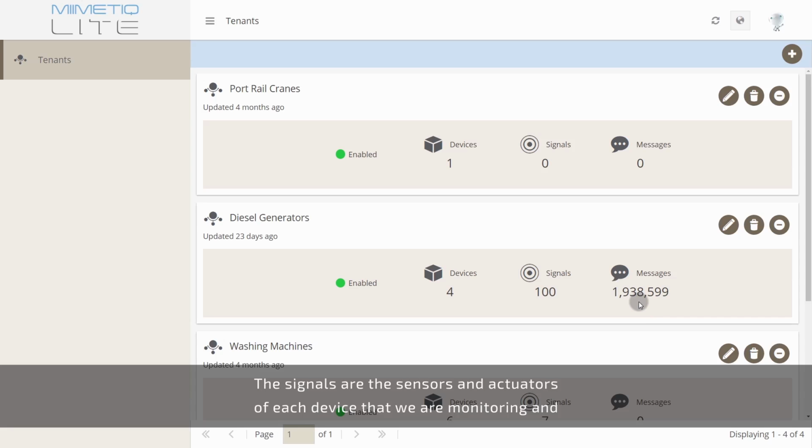The signals are the sensors and actuators of each device that we are monitoring and controlling. For example, a diesel generator has a total of 25 signals, such as water temperature, engine speed, power factor, etc. These 25 signals per generator, multiplied by 4 generators, gives a total of 100 signals being managed by the tenant.